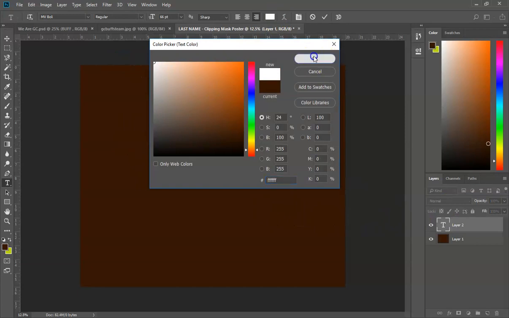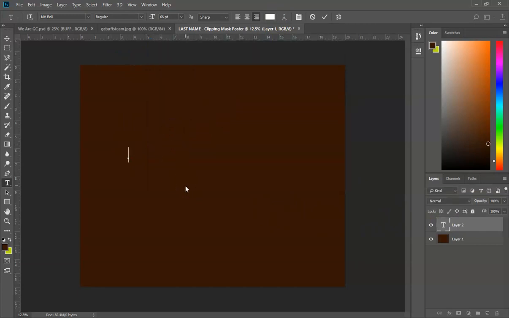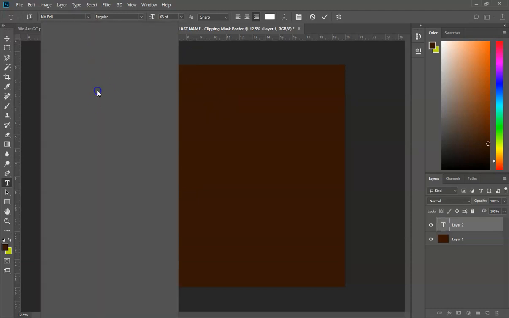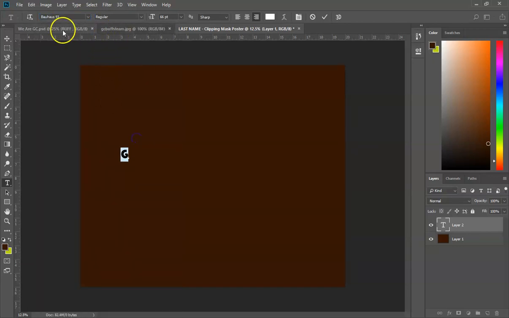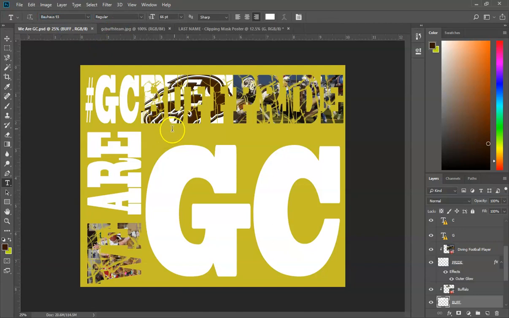Okay. Now I'm going to get my text layer and I'm just going to type out in white text G, and I want to put it in a kind of a bigger font. So let me do this, pick this really quick, and let me go back and explain. What we are doing with a clipping mask is we are going to clip in a photo to be within a set of words, okay?